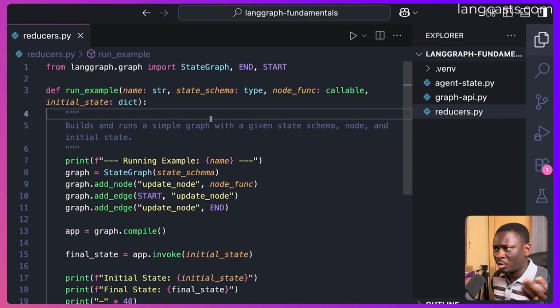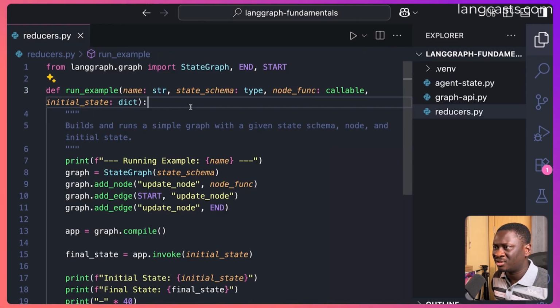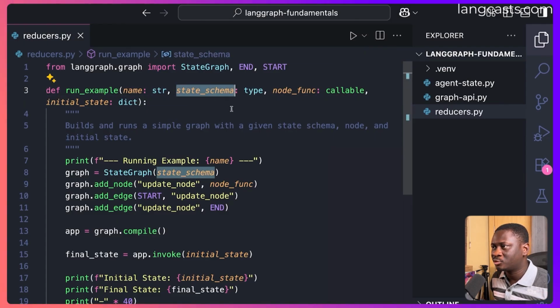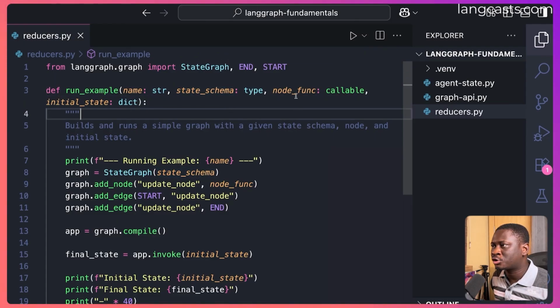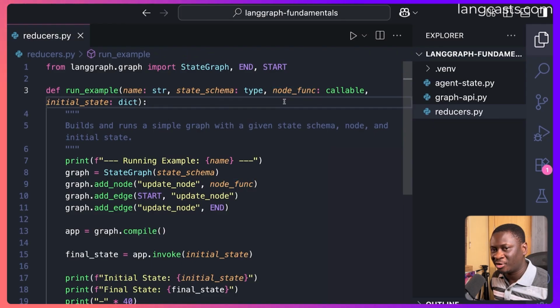So let us quickly walk through this function. It's called one example, and it takes in a name, which is just a string name for the demo that we're doing. Then a state schema, which is a schema that we defined, and also a node func argument, which is basically the only node that we're going to be using in this example, a simple node that just updates the state.